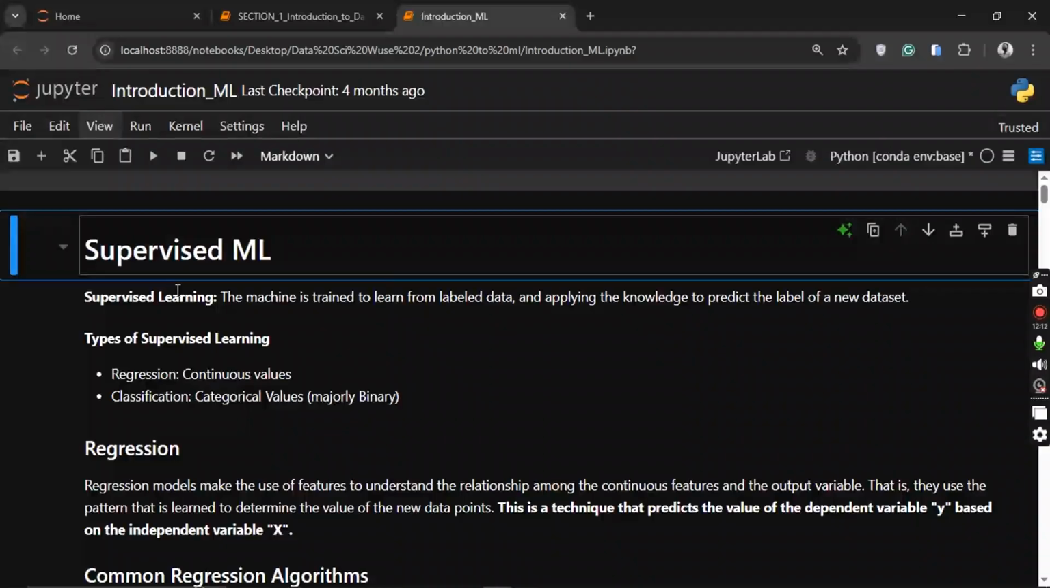Okay, but our focus for today is on what? Supervised machine learning. Supervised machine learning is basically where the machine is trained to learn from labeled data, and then we apply the knowledge to predict the label of a new data set.